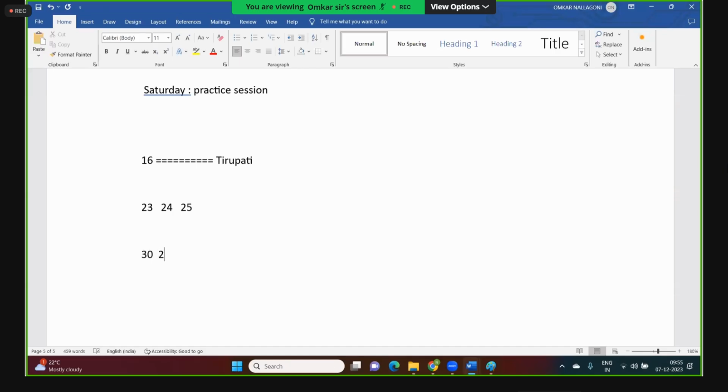30th is Saturday, 31st is Sunday, and 1st is Monday. I am going to Shirdi. Lots of holidays, no?